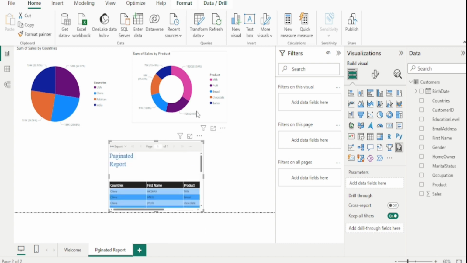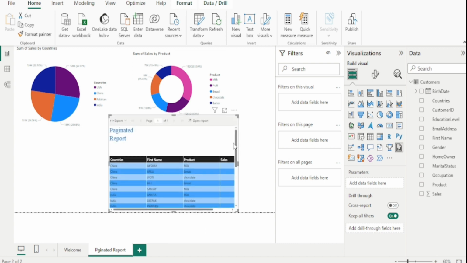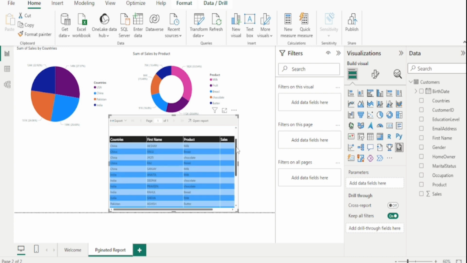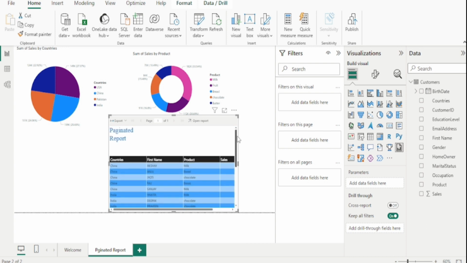So see, we can see the same paginated report here under this visual which we have created in the workspace. So in this way, you can use this paginated report visual. And now let's talk about some formatting features of this paginated report visual. So let me click on this formatting pane.